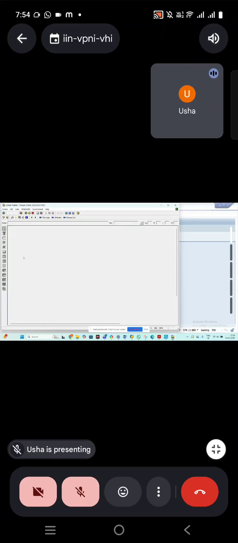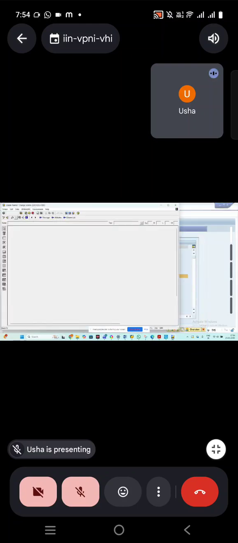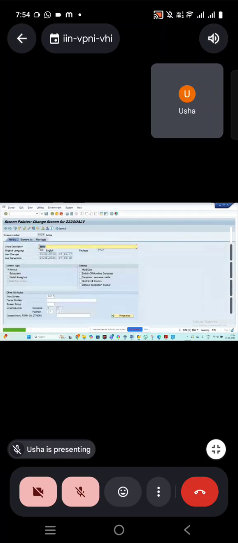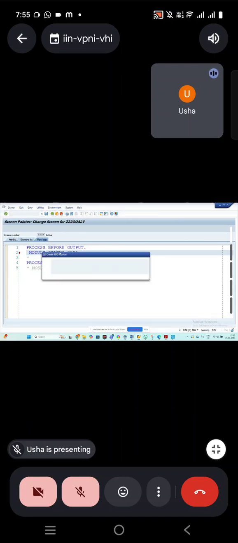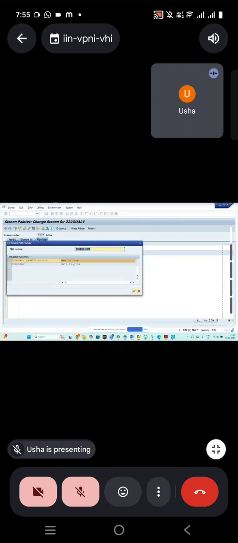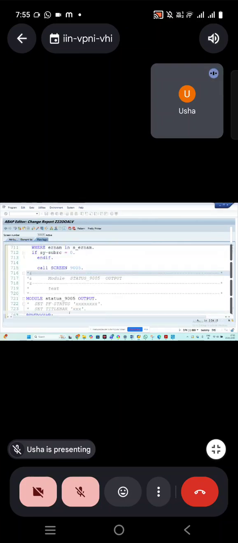So we drag and drop the custom controller, which reserves the space. I don't want to reserve the space here. It should be dynamic, so I'm not going to drag and drop the custom controller. I'll just activate it and come back. So I just created the screen. After that, go to the flow logic, uncomment the module, and double click on the module to create it in the main program. Click on continue and save the screen.